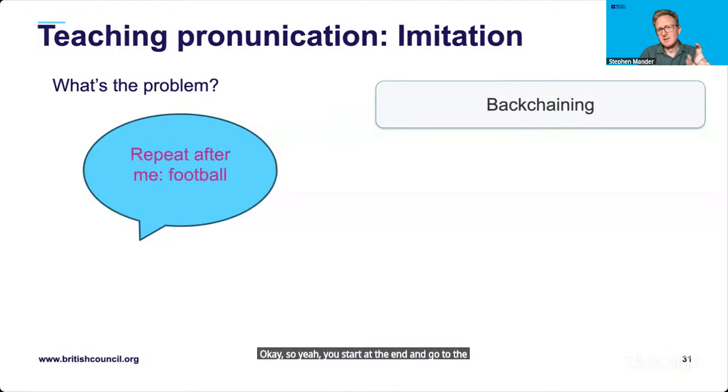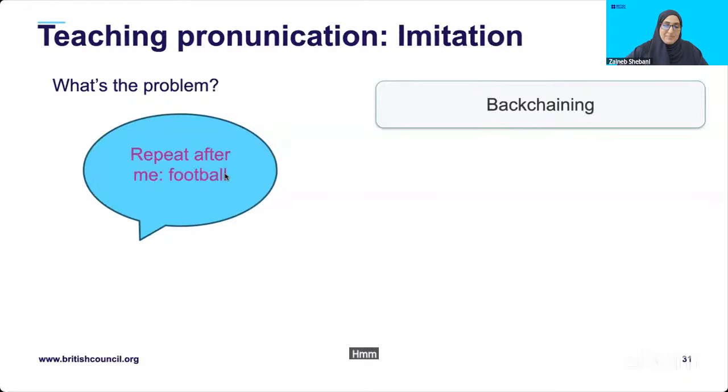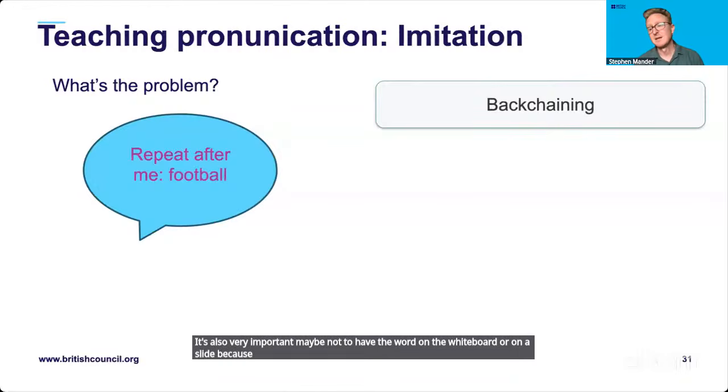This is so that the learners focus more on the sounds and less on the meaning. It's also very important maybe not to have the word on your whiteboard or on a slide because they can start to read and that can definitely impact the pronunciation.